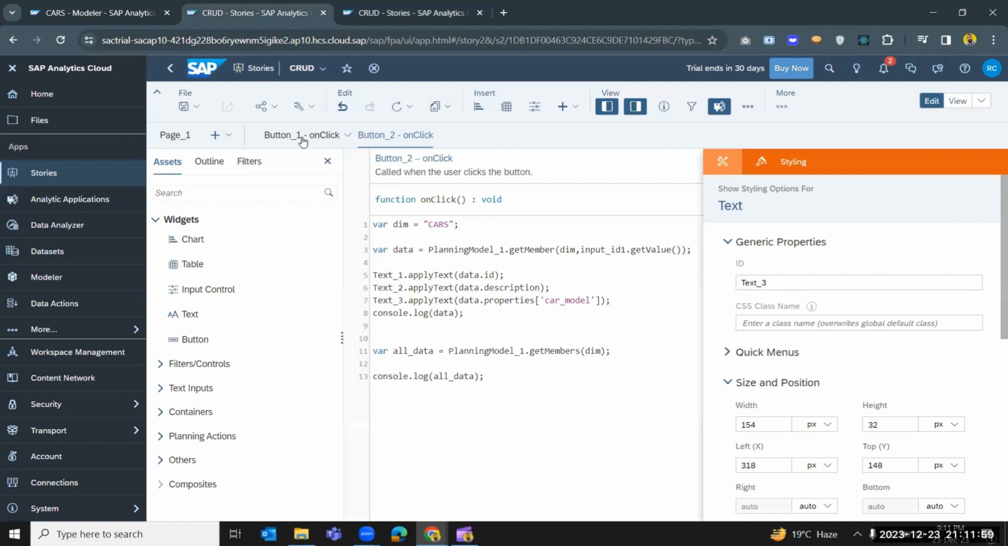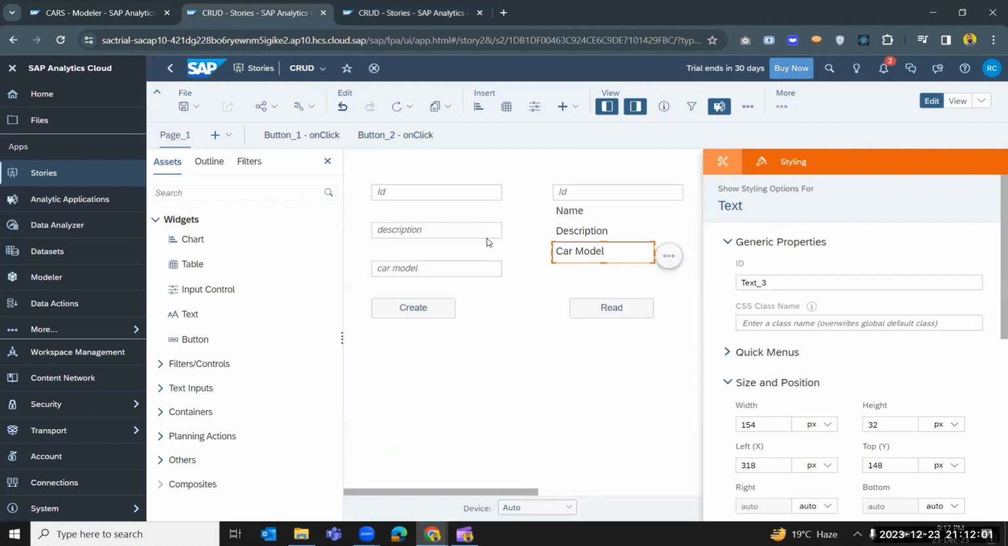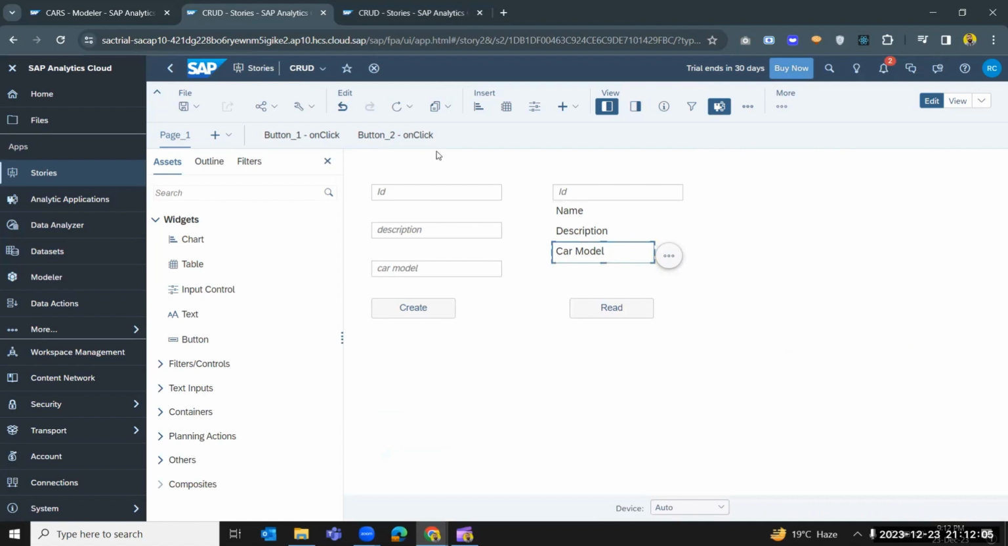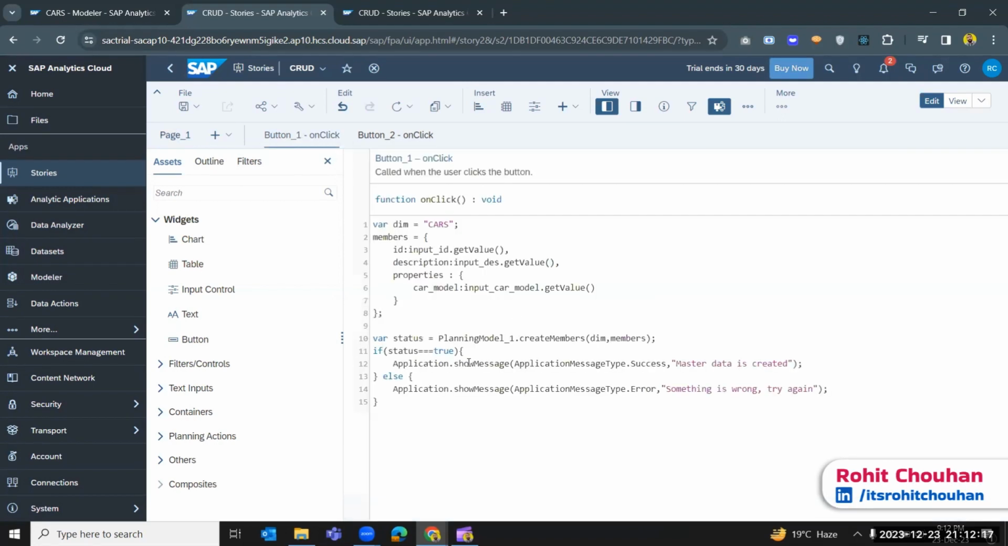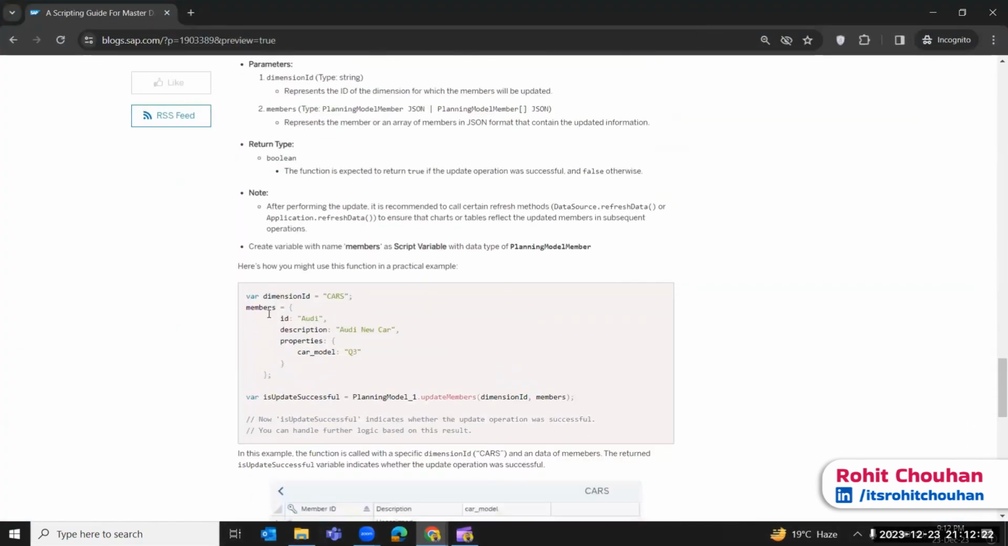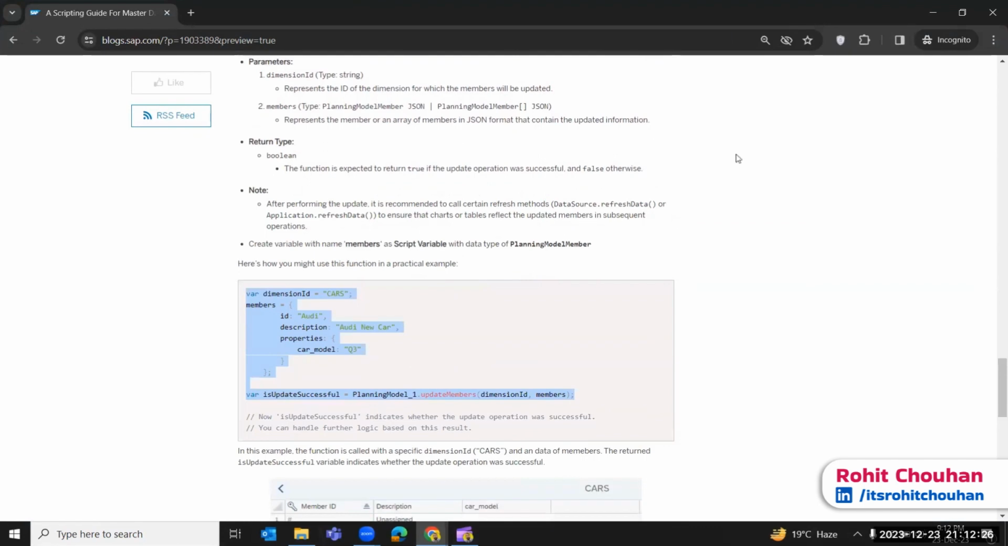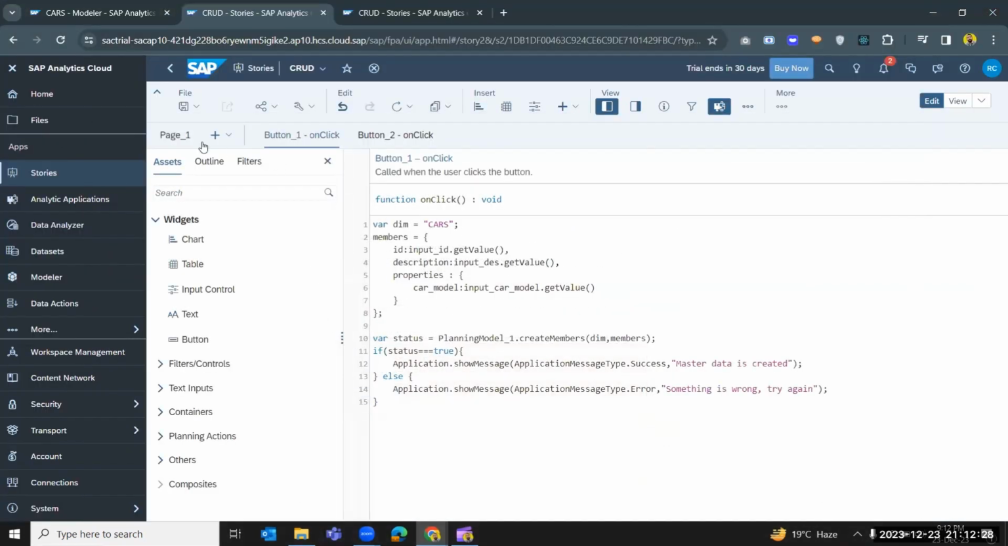Okay, so we have created master data, and we have created how to get master data details. Now let's check how to update master data. For updating master data, its code is the same as create. If you come here, you see this code is the same as how we are creating. So what is different, let me tell you.